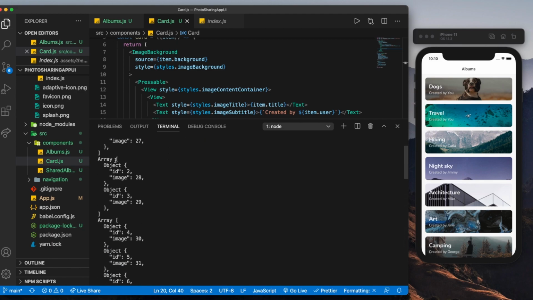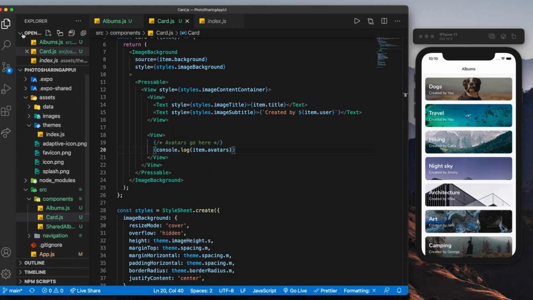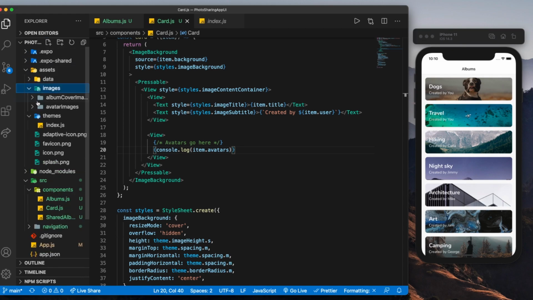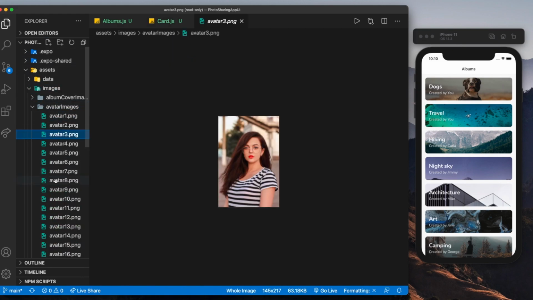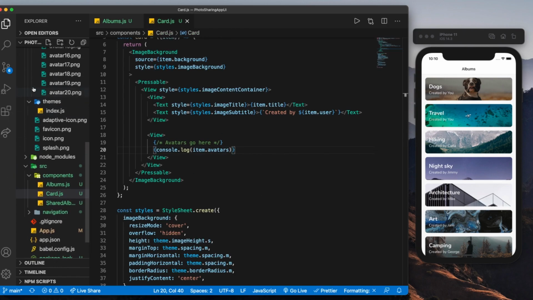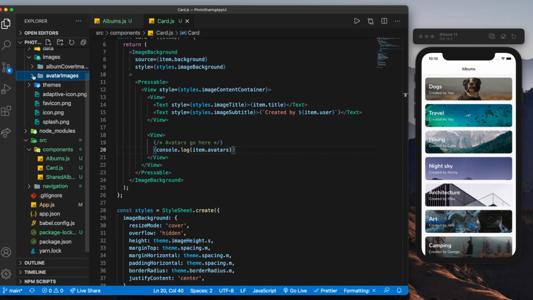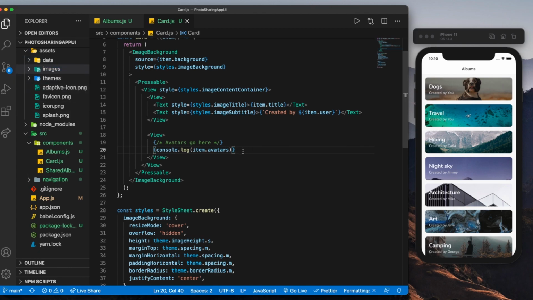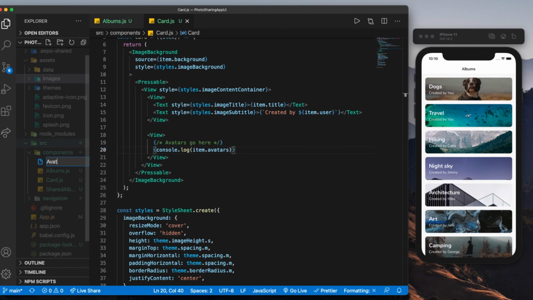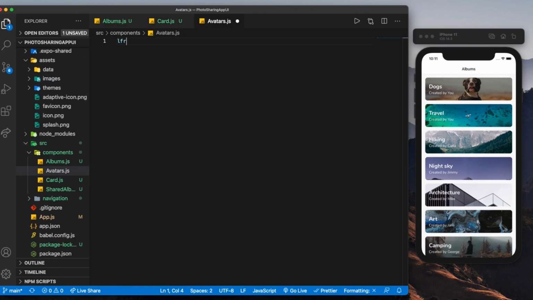So we can see that it's an array which has objects. Each object is an avatar that has an ID and an image. And the images are coming from over here: avatar images, all of these, which are also in the setup code on GitHub. So for the sake of reusable components, let's create a new component here called avatars.js. And let's just create an empty component with an avatar.